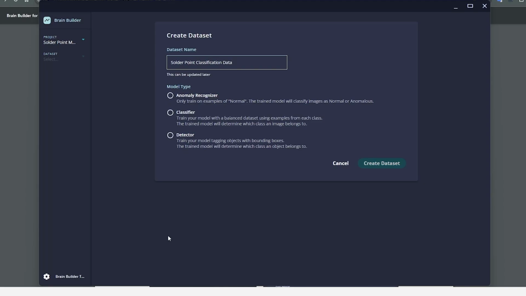Now, when it comes to model types, we have a few to choose from here. The first type is the anomaly recognizer. This model type has the ability to classify whether an image is normal or has an anomaly. But for our case, we are going to choose the classification model. It can analyze an entire or partial image and categorize it into one of the defined classes. Okay, let's click Create Dataset.